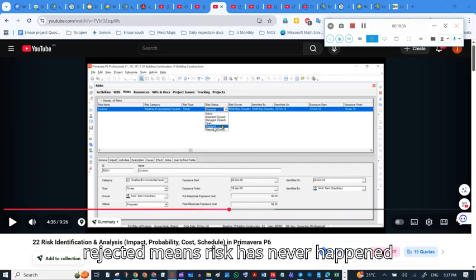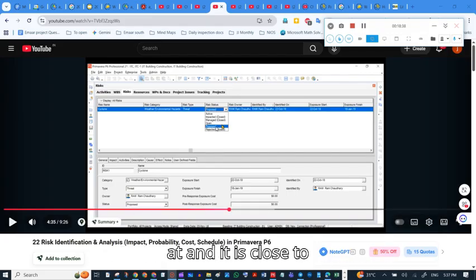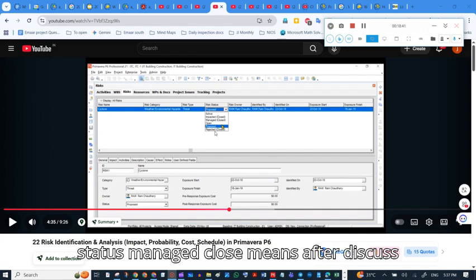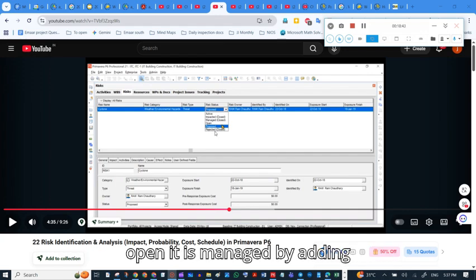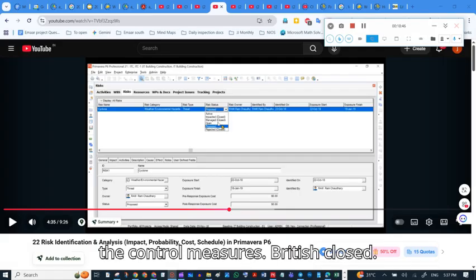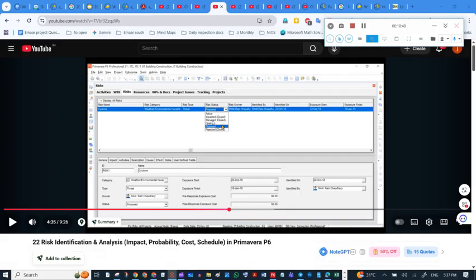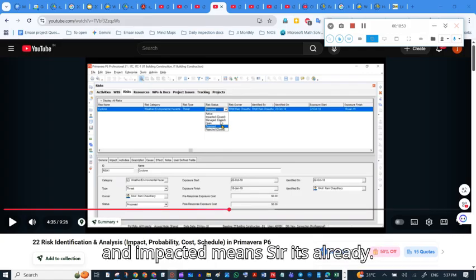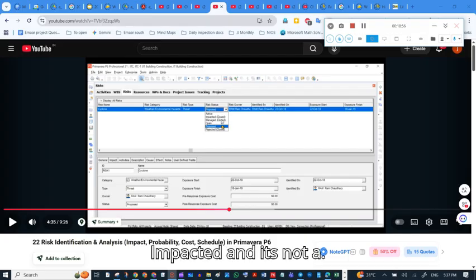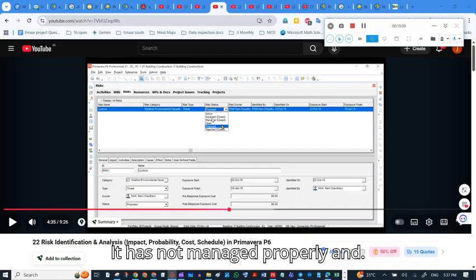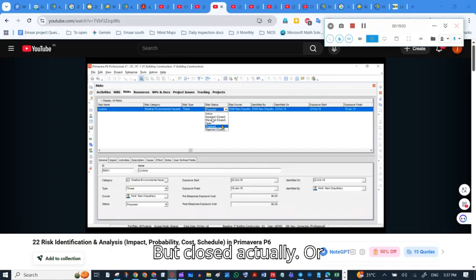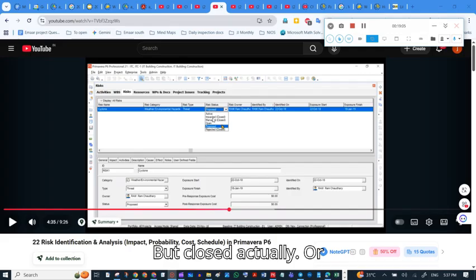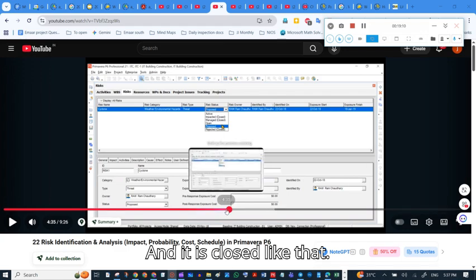Rejected means the risk has never happened at all and it is closed status. Managed closed means after the risk was open, it is managed by adding control measures or mitigating measures and it is closed. And impacted means it has already impacted and has not been managed properly but is closed, or we have accepted the risk and it is closed like that.